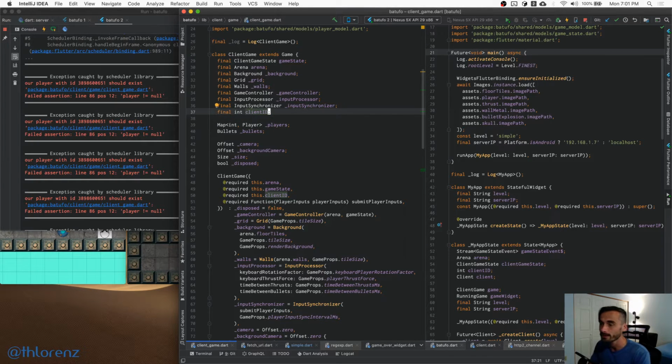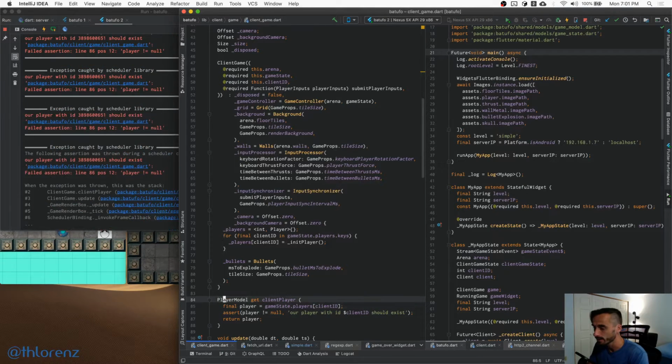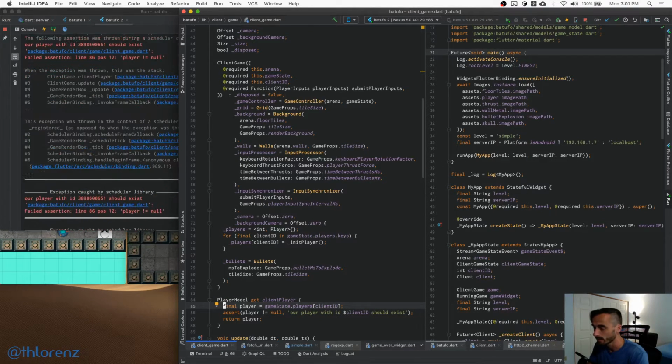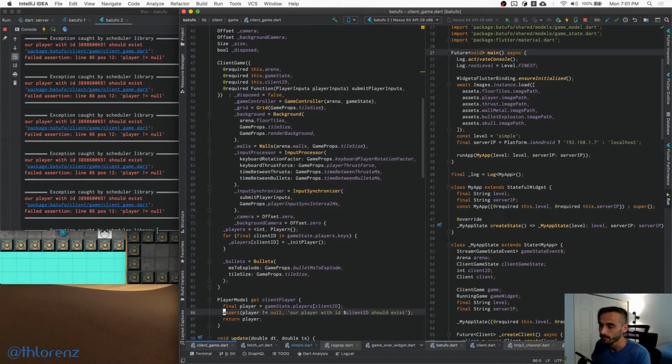Okay, so we have a problem here. In line 86, it's saying the player cannot be null. So when does this happen? Basically when we get the client player. And this happened after we restarted the game.